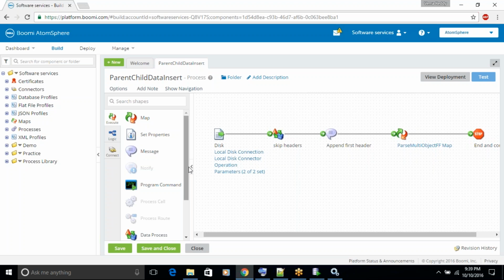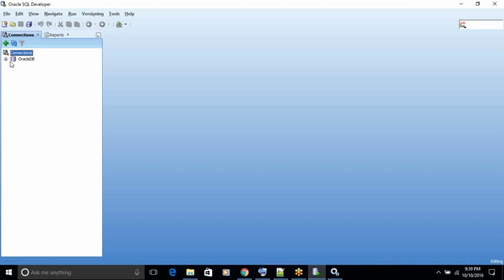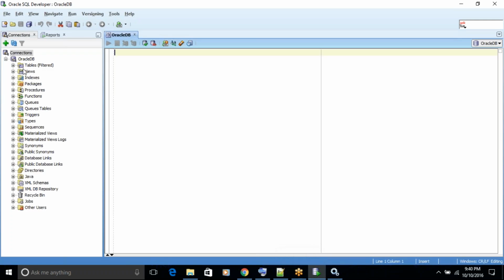Let's see how we can insert all this data into different tables with one database connector. Let's see whether we have any sample script available. Let's see what tables are created. Let's connect to my database. Open tables.